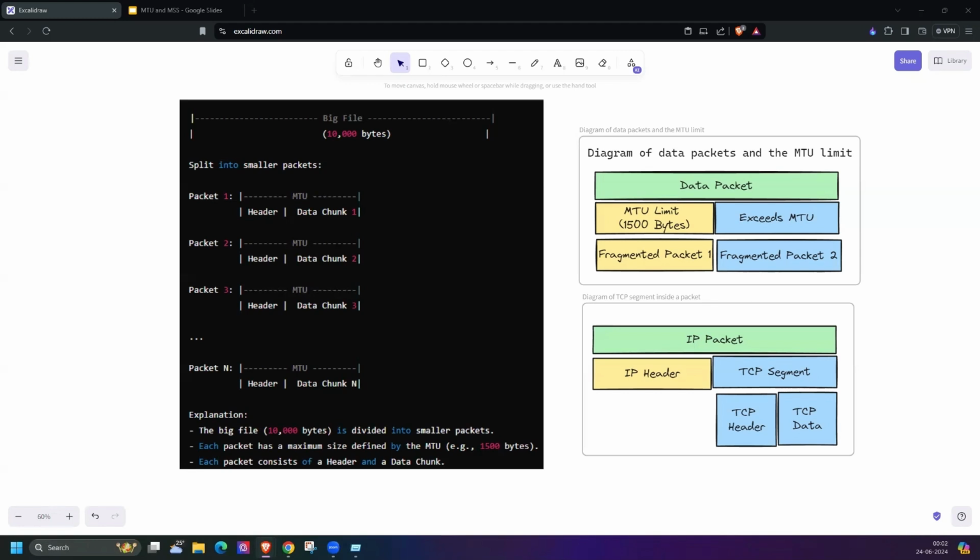Now let's understand the importance of MTU. Think of MTU as a size limit for each of these packets. For example, the standard MTU size of many networks is 1500 bytes. If packets are too big, they need to be split into smaller pieces to fit through different parts of the network, which can slow things down and cause buffering as well.